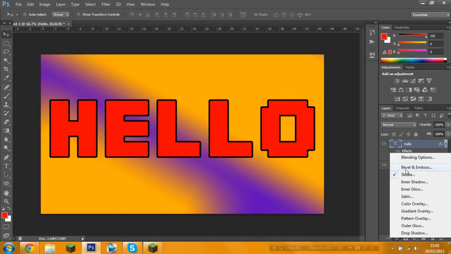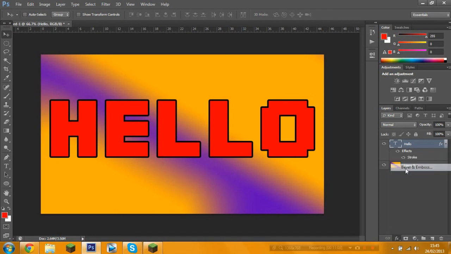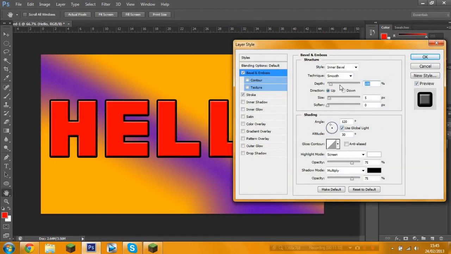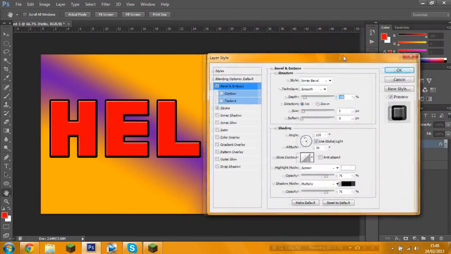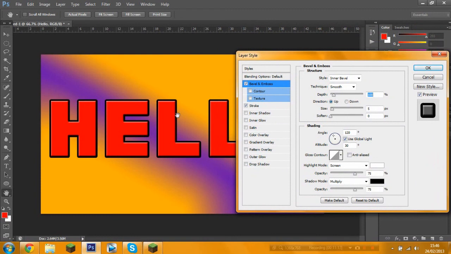So what I do is I click bevel and emboss. Now we've been over this before in our last tutorial that I did about the YouTube avatar, that the bevel and emboss gives it a depth to the actual thing, so it makes it look more 3D than it would normally.